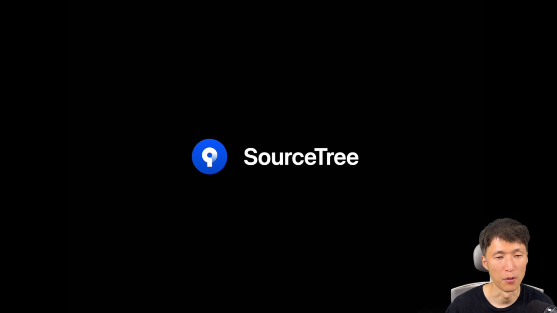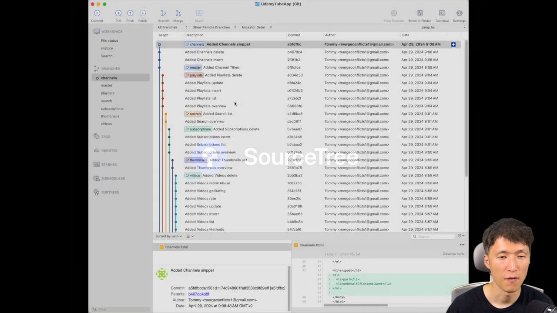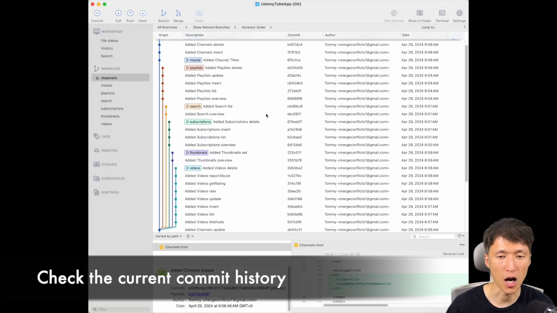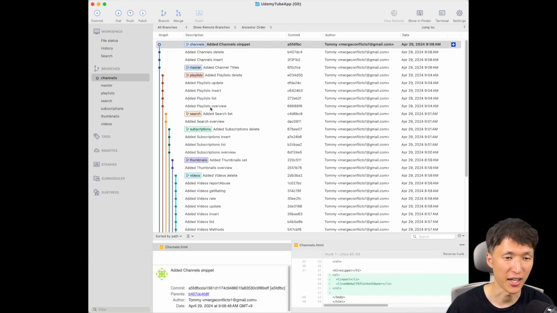Let's practice the merge command in SourceTree. First, let's take the current commit history. As you can see in the left sidebar, there are multiple branches such as channels, master, and playlist. We'll be merging a few of these branches today.